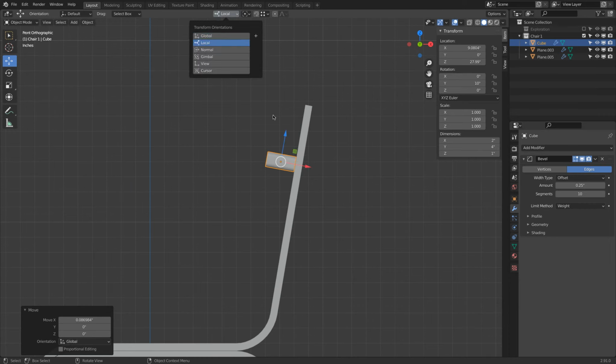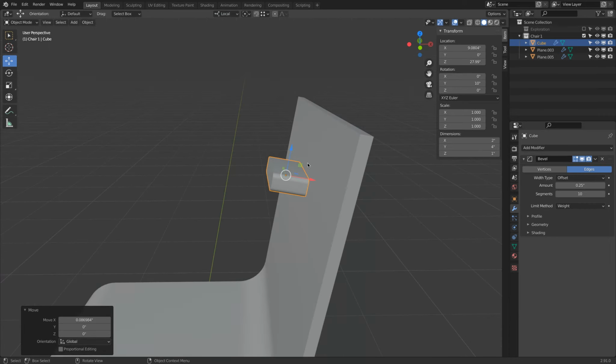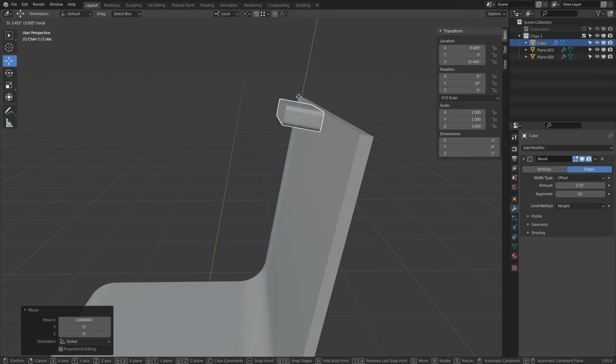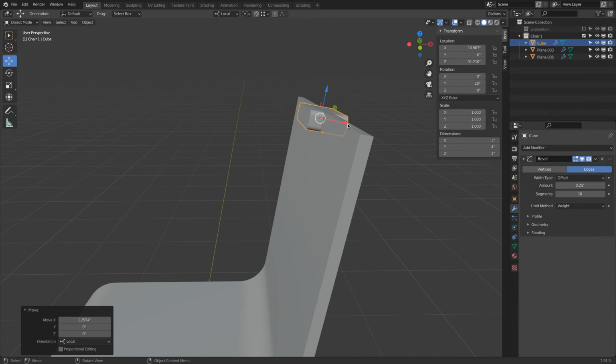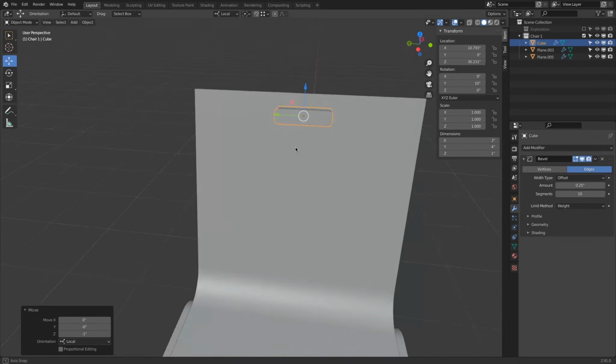Let's go to local orientation. Again, move this one up, snap to this corner point, slide this in. Very nice. And I would like just to have 1 inch offset to the top. So slide this down, -1. There we are.